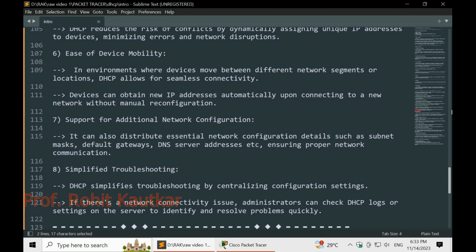Next advantage is ease of device mobility. In network environments, whenever devices move from one network segment to another, DHCP allows them to move without losing their connectivity. Devices can obtain new IP addresses automatically whenever they join a new network segment, and there is no need for manual configuration when they join the new segment.